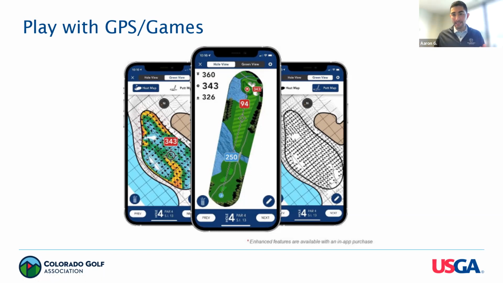Like with anything nowadays, if you want a little bit more out of it, you can upgrade to the enhanced version of GPS, which comes with distances not only to the center, but to the front and the back of the green, as well as a putting heat map and the ability to keep track of distances for your clubs. So that's kind of really the only difference there.